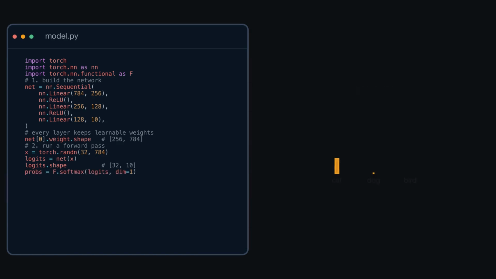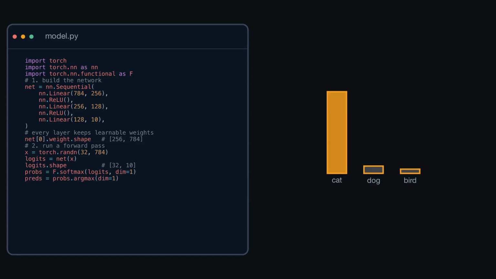Those raw scores are hard to read, so Softmax turns each row into clean percentages that add up to 100. Now we can actually say how sure the network is. And argmax simply picks the tallest bar in each row, which gives us the one final predicted class. Here the network is most sure about cat.